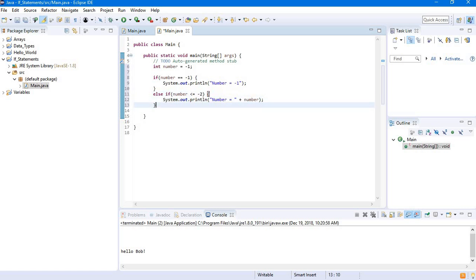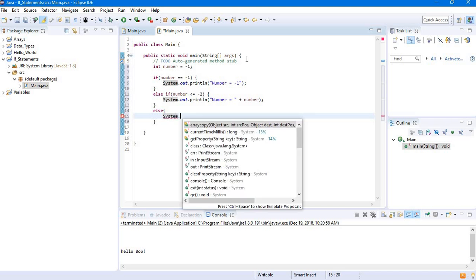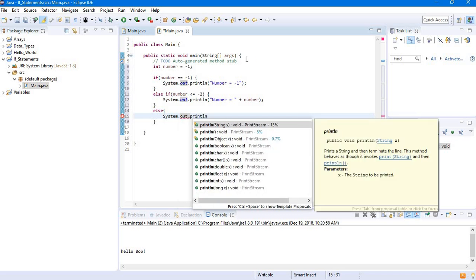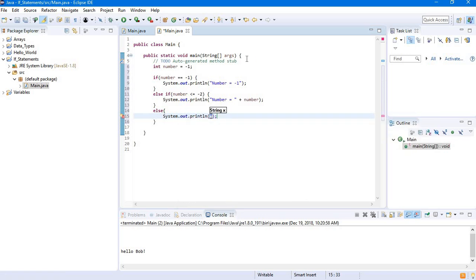So, yep, and then we're going to do an else. So for else, you just need a curly bracket, and then we're going to hit enter, and then do system.out.println, and we're going to print number is positive. So let me run through this.